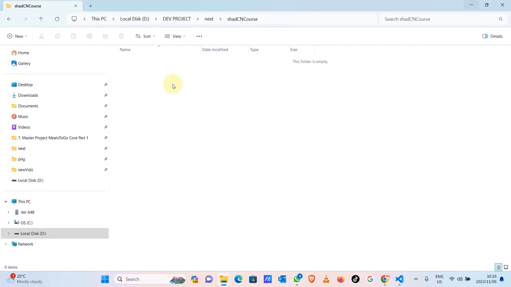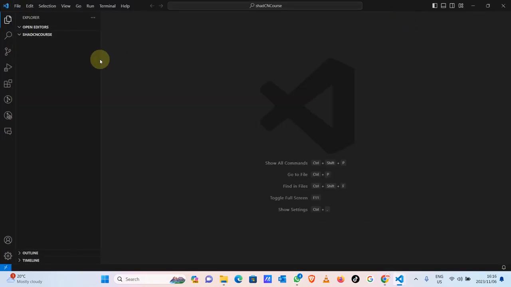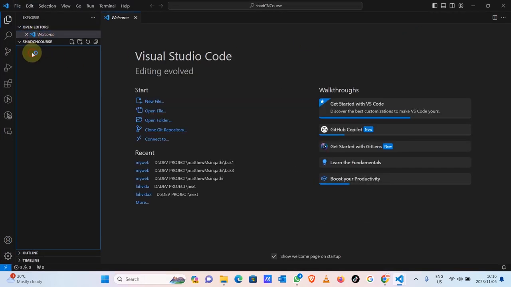I already got a folder here, which is Shadcn course. So what I'm going to do, I'm using Windows, I'm going to open this in Visual Studio Code. And then from there, as you can see, this is my folder.